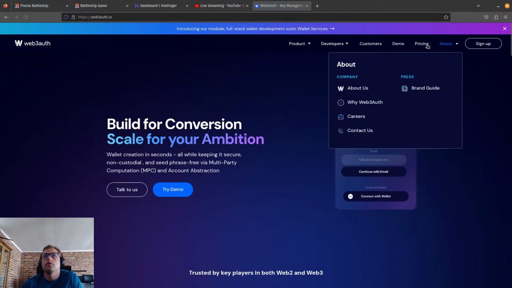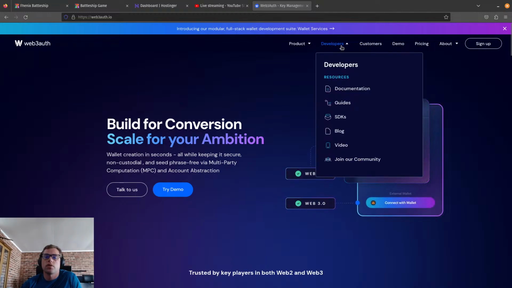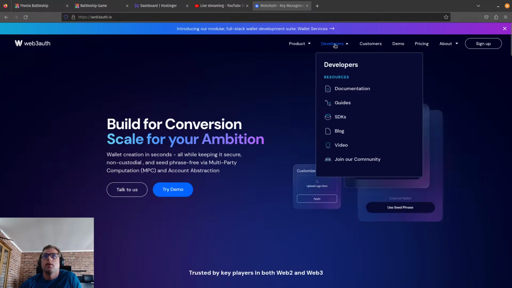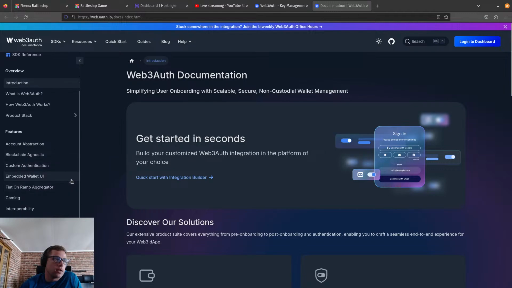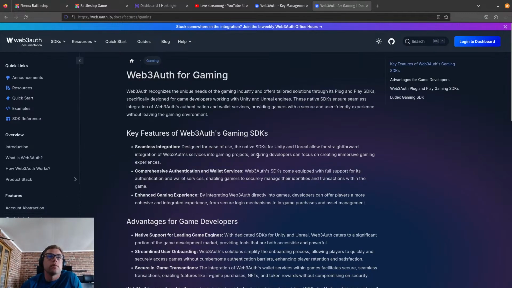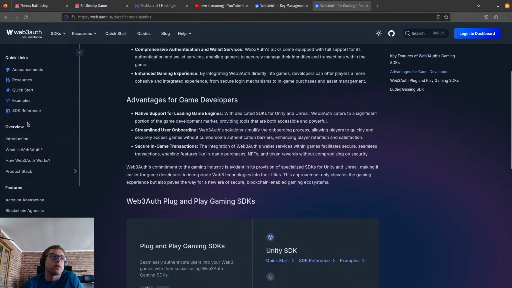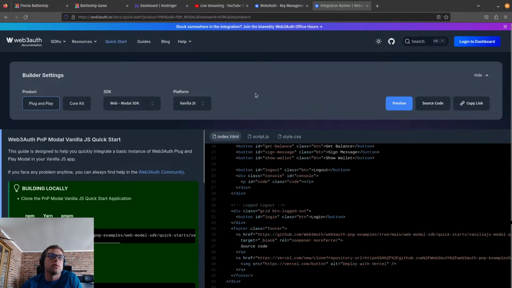So this is what I'm using. It makes it so you can just press one time instead of having to confirm any transactions. So it's great. And let me go to the docs. Here we go. Reading the docs. All right, gaming. Yeah, I think this is for Unity, not what I'm doing. Quick start, plug and play, modal, vanilla.